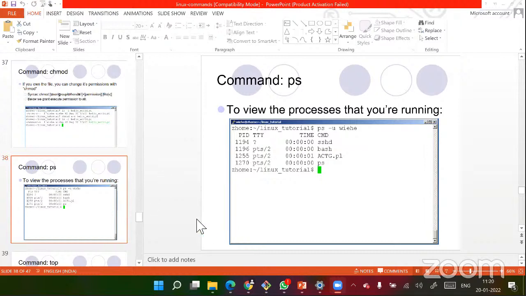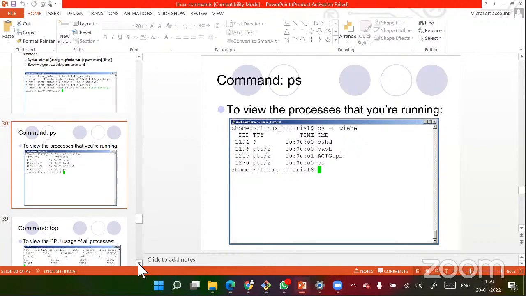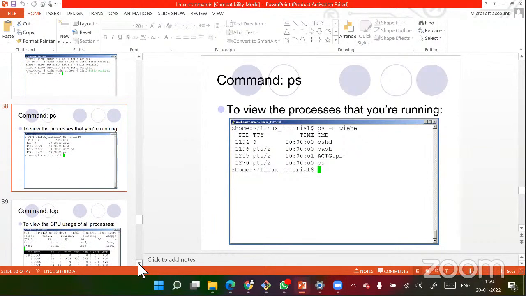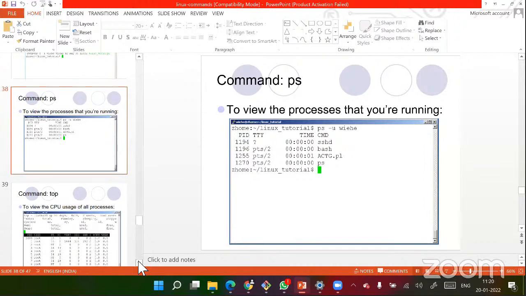Whenever we are using a server, we are required to see the processes that are running, because without knowing the processes that are running, we cannot identify whatever issues were raised. If any issue has come up, we need to check the processes that are running. So by using ps -u, we can check the processes.